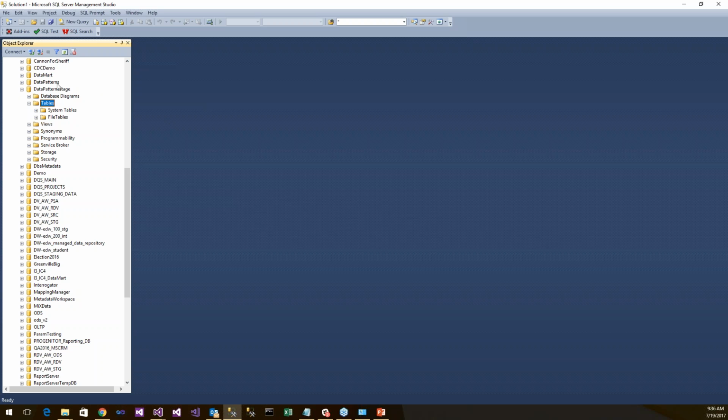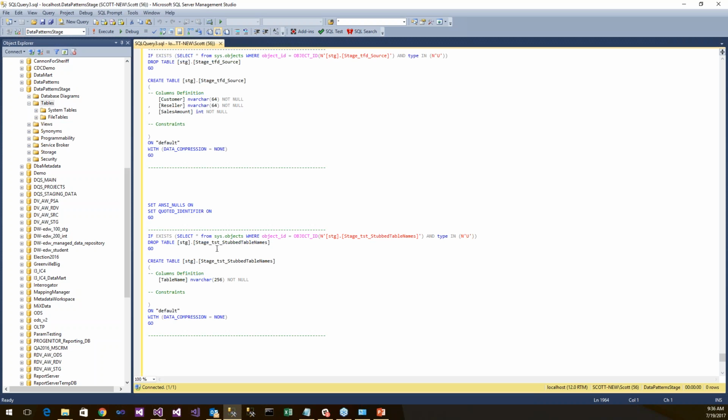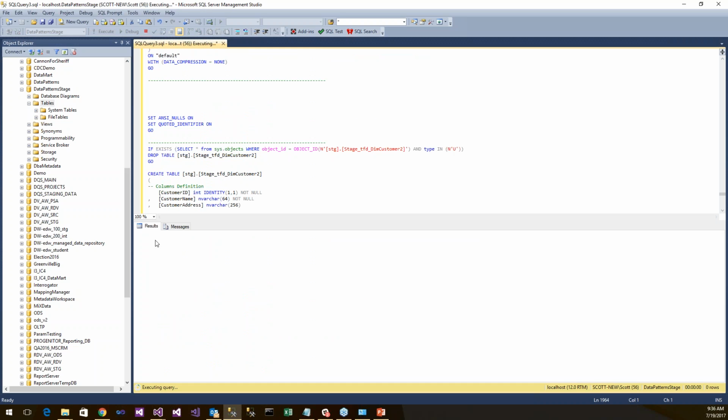So just to do a quick refresh here so you can see that I'm not cheating. I'm always paranoid about people thinking I'm cheating on demos. So we go ahead and paste that in there and execute. And there we go. Now we've got our target environment set up.